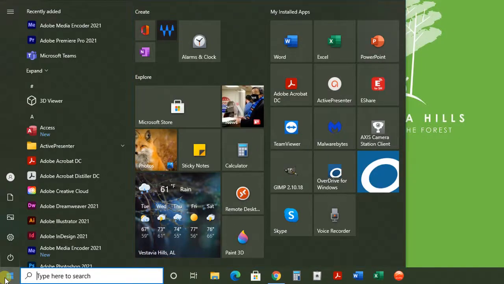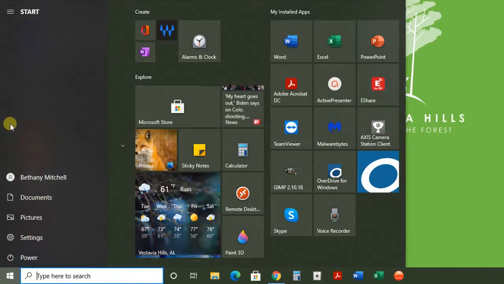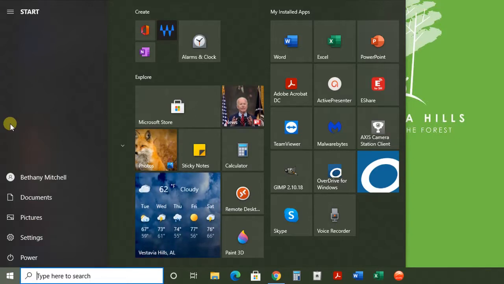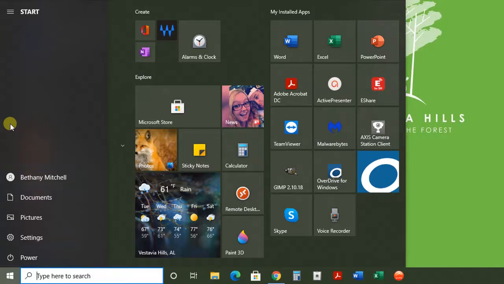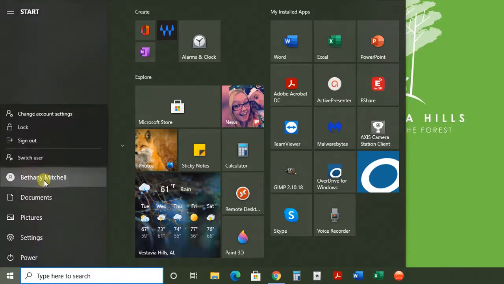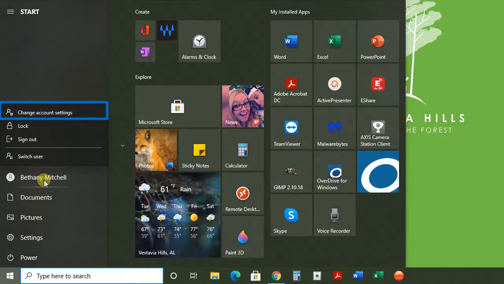First, let's take a look at the sidebar. Hover your cursor over the sidebar. The menu automatically expands. It provides fast access to your account, documents, pictures, settings, and power. Click your account name. You can change your account settings here.